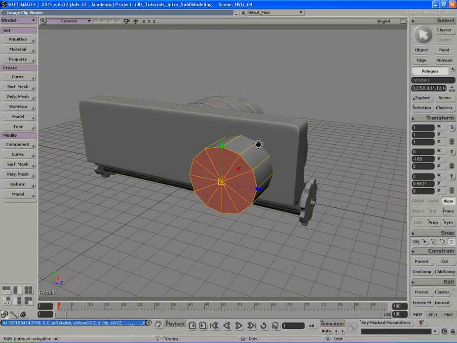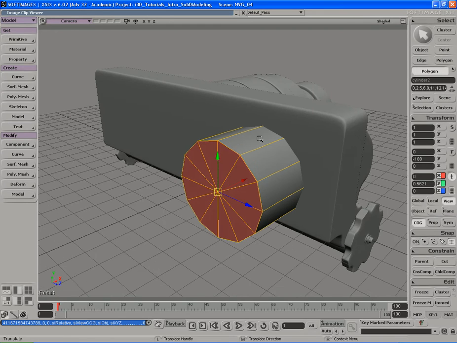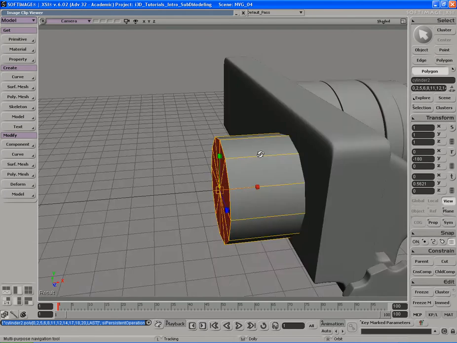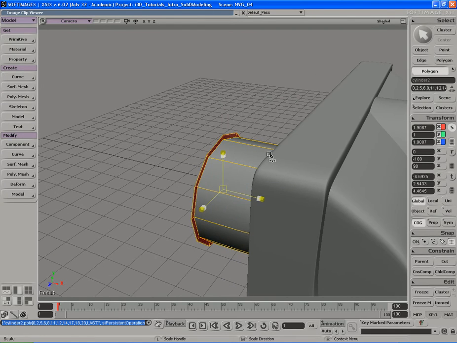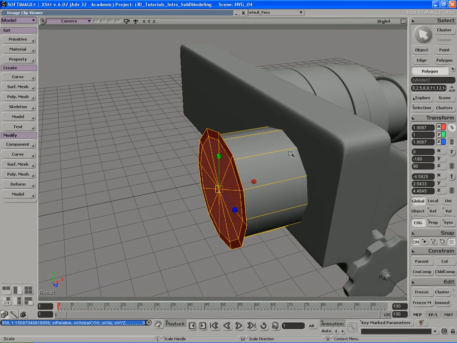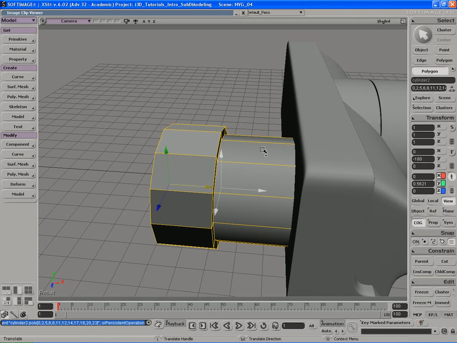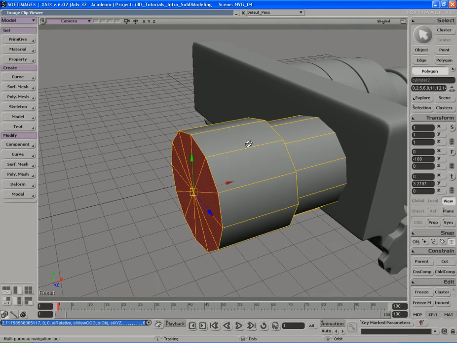Something like that. And then what I'm going to do is hit Control D to extrude. I'm going to scale that up like this. I'm going to hit Control D to extrude again. I'm going to pull this out like this.